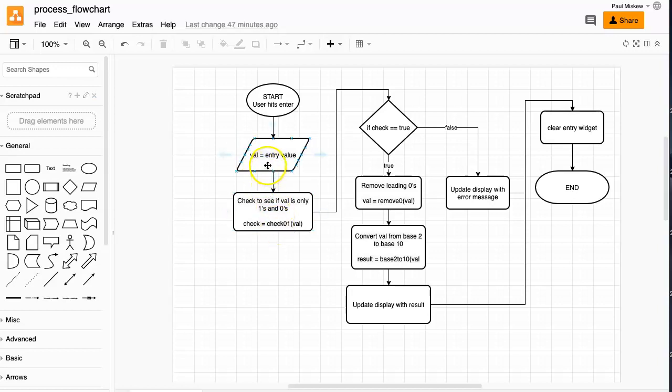In our first video, we built the front end. In our second video, we built this function. In our third video, we created this check01, which validates that the string contains just zeros and ones. And now we're going to write this remove zero function, which is going to remove any leading zeros that are invalid because they aren't needed.